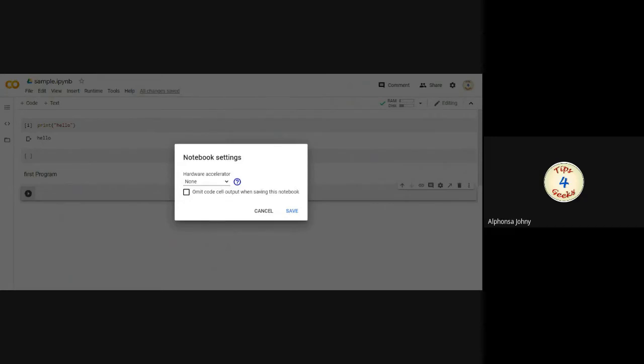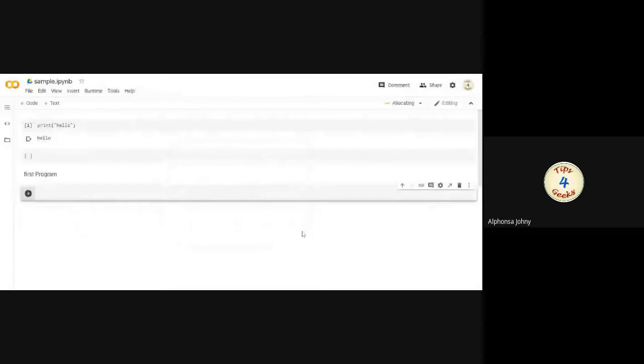None means CPU. GPU means if you have to use the GPU. TPU means tensor processing unit. Here I am selecting GPU. Then the save option. Again, allocation will be done, connecting, and finally we will get a message as connected. Okay, connected.